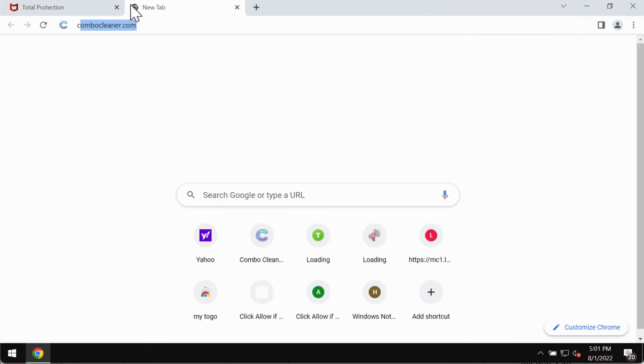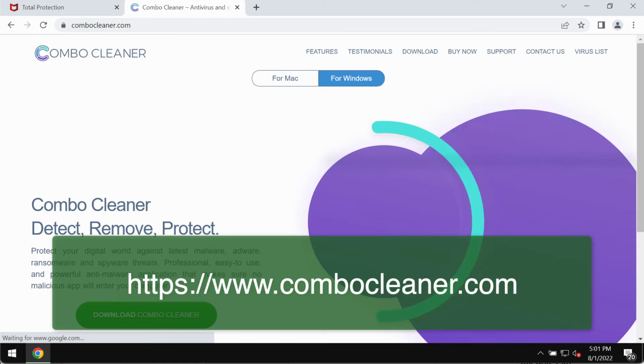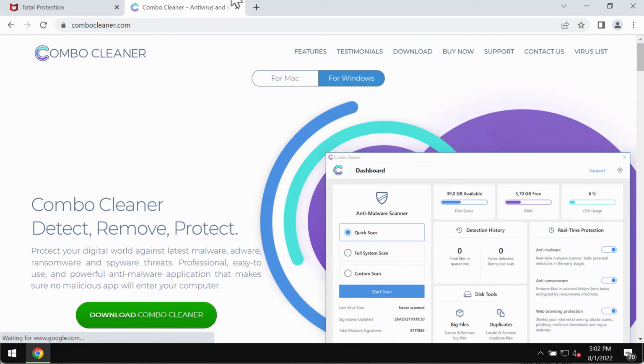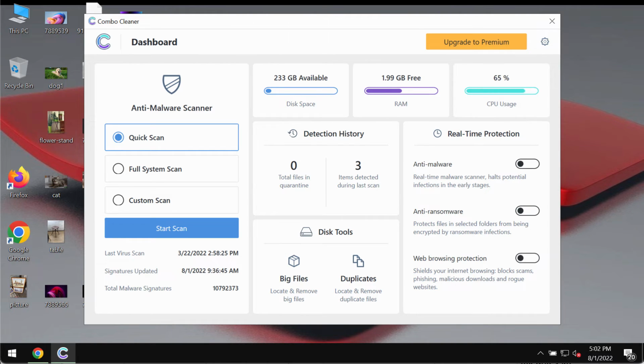I also recommend researching your system additionally with Combo Cleaner Antivirus. Please get it on the official page combocleaner.com. Use this green download button, install the software, and then begin researching your system with its help.